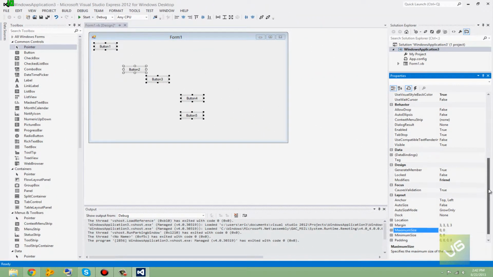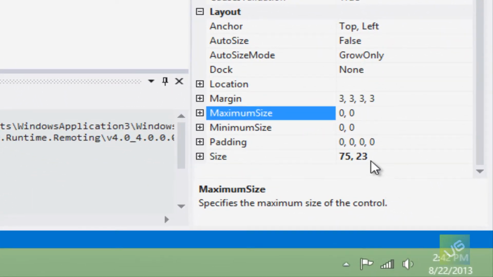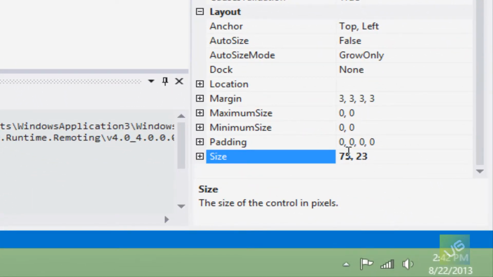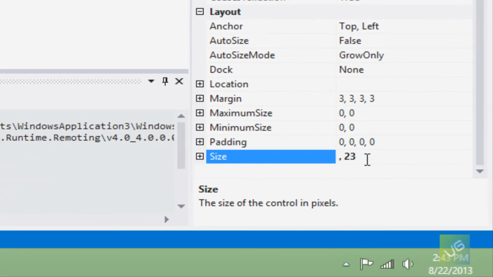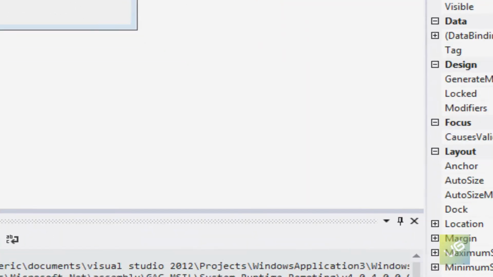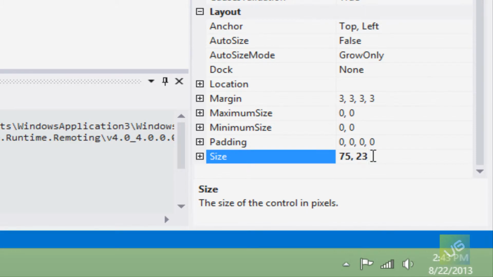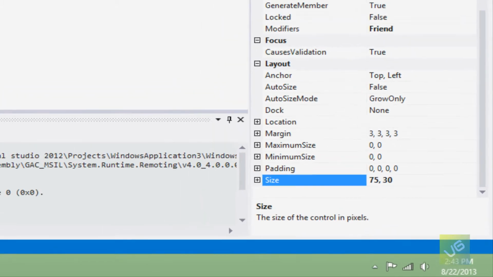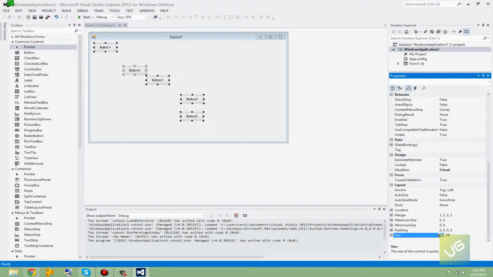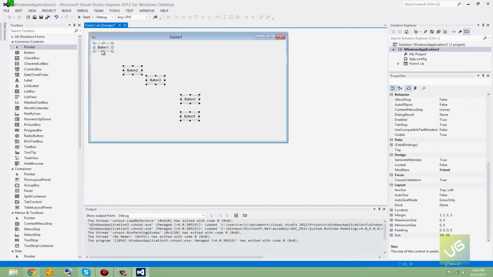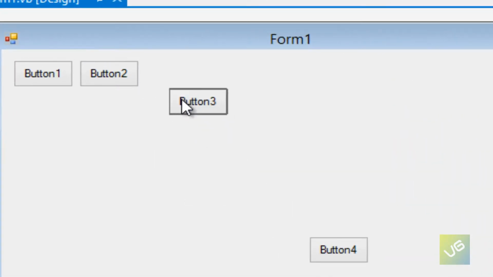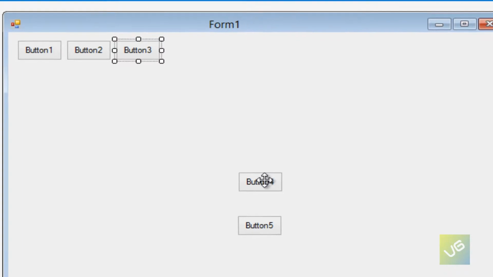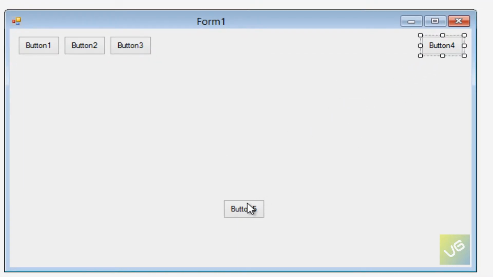Now we're going to scroll down and set the size to 35 by 23, or maybe 70. No, maybe we'll keep it at 75 and put this at 30. There we go. Maybe 60. You can mess around with this if you want. Then you align them just like that, for buttons three, four, and five.